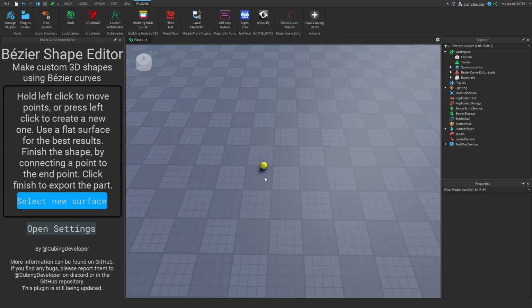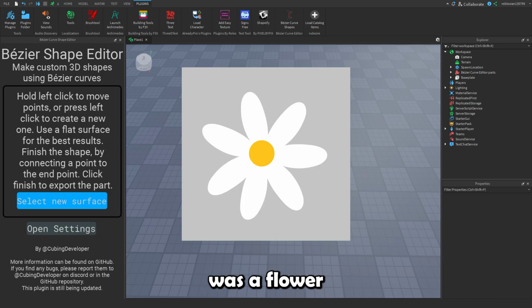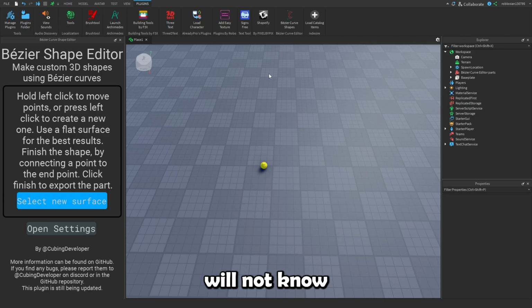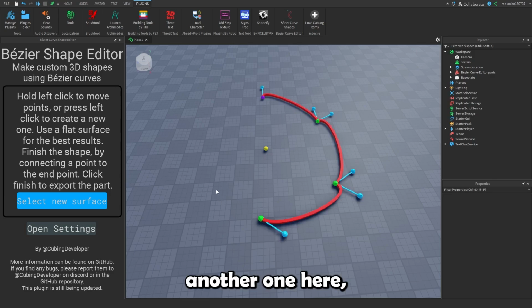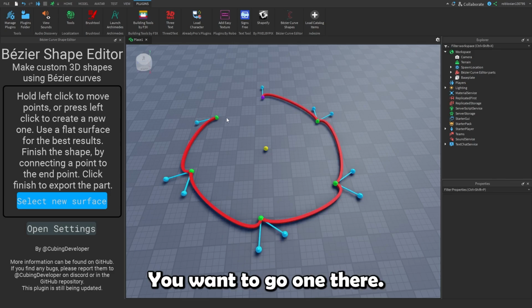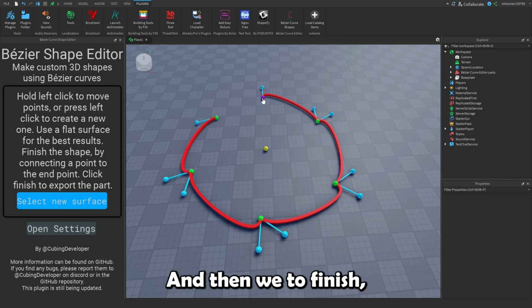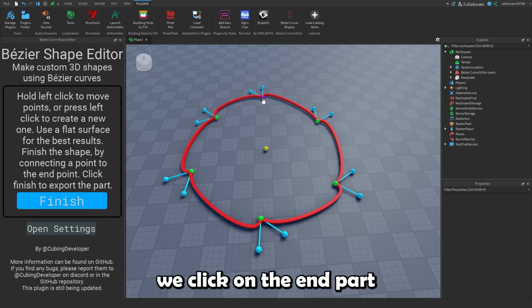Okay, sounds easy. So the first shape that I wanted to try out was a flower, because it has a lot of curves and maybe it will not know how to work with that, but maybe it will, I'm not sure. So I have tried it out before, to know how the plugin works. You just left click, let's do one here, another one here, maybe one here, and one there. Okay. And then to finish, we click on the end part.